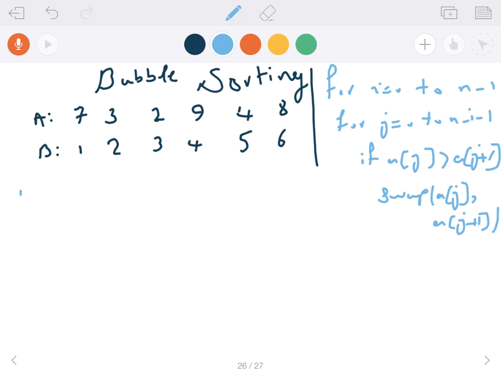So first of all, let's say that i is equal to 0 and j is also 0. So a at location j is equal to 7, and a at location j plus 1 is 3. And as you see, 7 is greater than 3, so we need to swap a at location j and a at location j plus 1. So we will have number 3, 7, 2 and 9, 4 and 8 also there at their location. I'm going to write these numbers with a different color, so you see that they have been swapped. So we have 3, 7, 2, 9, 4, now 8.